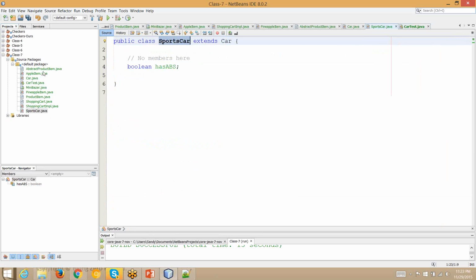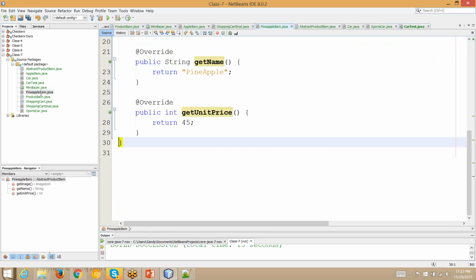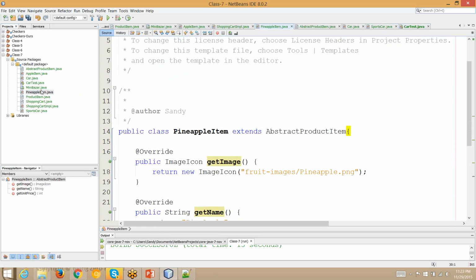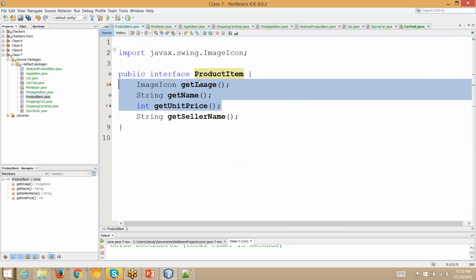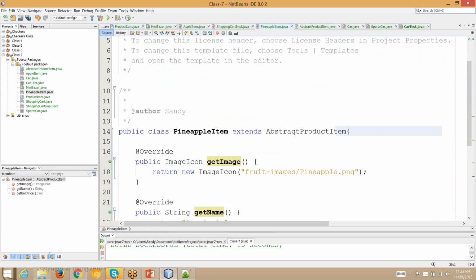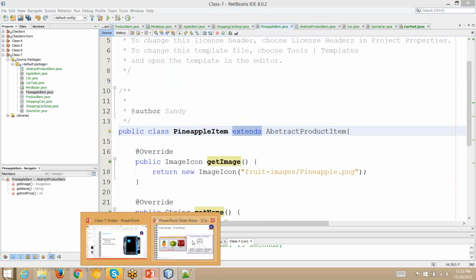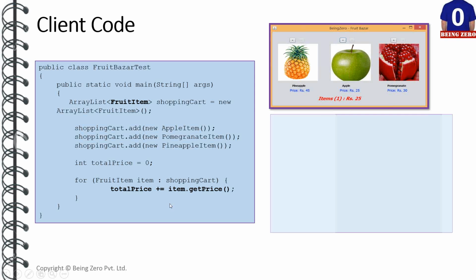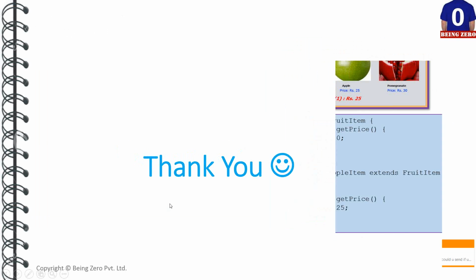And in our case, we used inheritance at two levels. One, we were inheriting from the interface by using the implements keyword. Product item was implemented by abstract product item. And then we were inheriting the abstract product item class in Pineapple. So the keywords extends and implements we have discussed, right? Okay, then that is where we will be ending our discussion today.